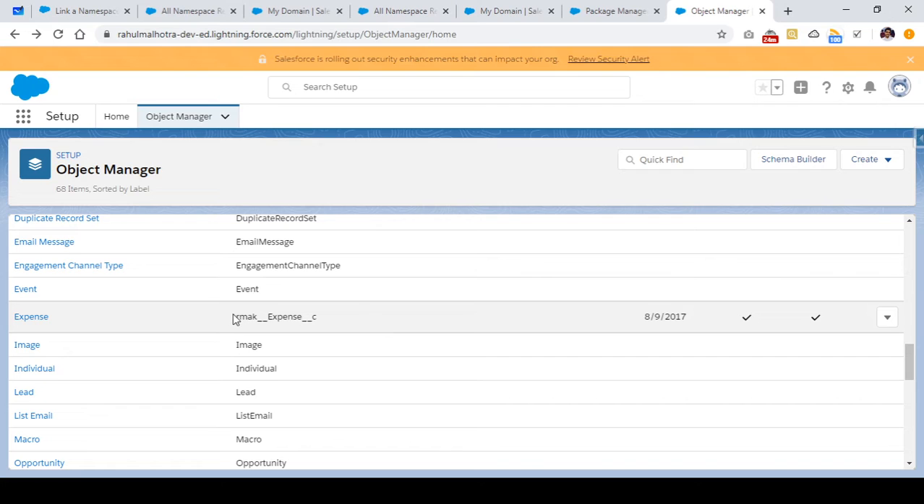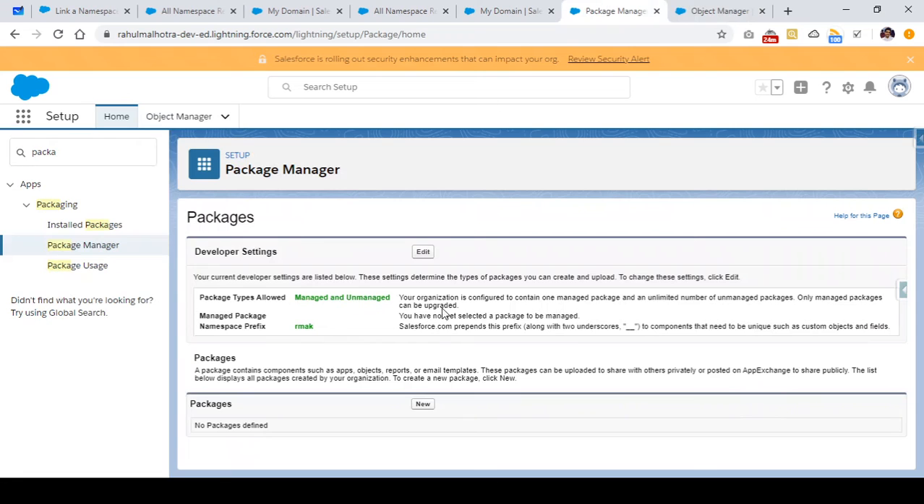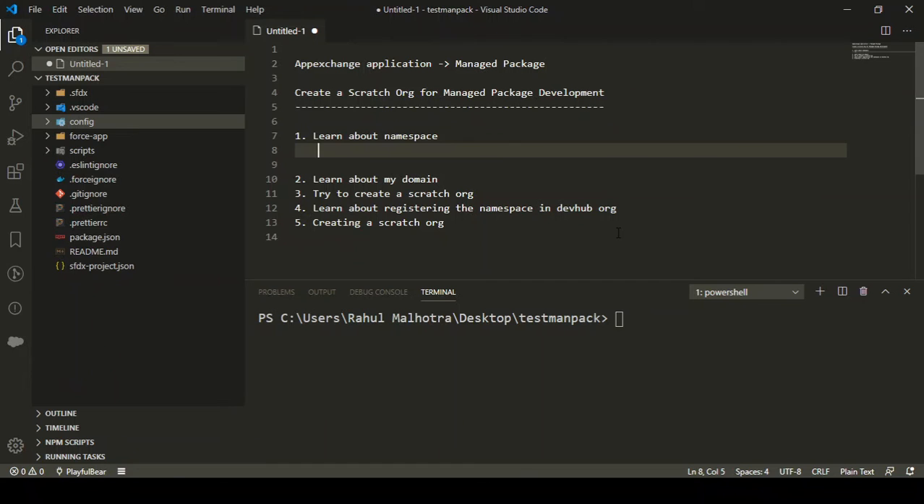This is actually for uniqueness, because your app is going to be installed in so many Salesforce organizations. So your app will be different from their own custom objects. Let's say they also have a custom object named expense, and your app also has a custom object named expense. In order to differentiate, you will have a namespace named RMAK that will go along with your package. So this is why a namespace is required whenever you want to work on AppExchange applications, right? Okay, so let's learn about My Domain now.